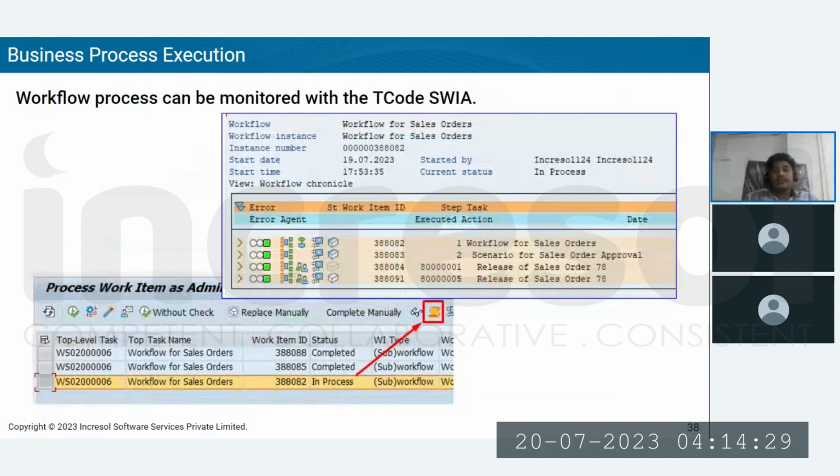If you want to monitor the workflow process in the SAP system, you can run the T code SWIA, which is an existing transaction available in ECC as well as in the S4HANA system. You just have to enter the task name in the input selection criteria, then execute it. As you can see on the screen, you will find a list like this. Select the required workflow item, then click on the notes button. The next screen will appear with each activity, like the workflow for sales order, the scenario for sales order approval, and release of sales order. The steps will be visible as soon as you click on this note icon.